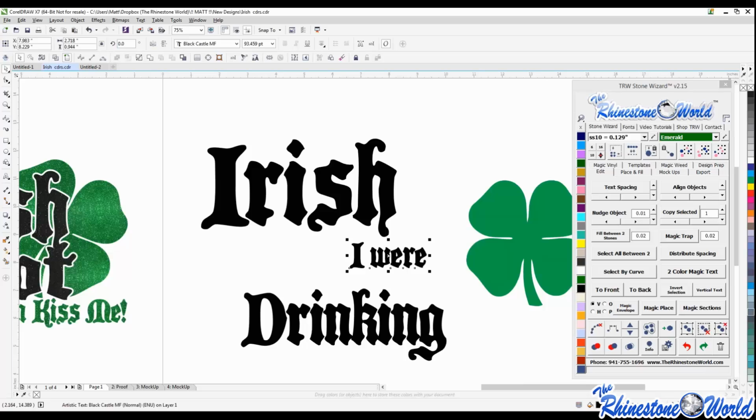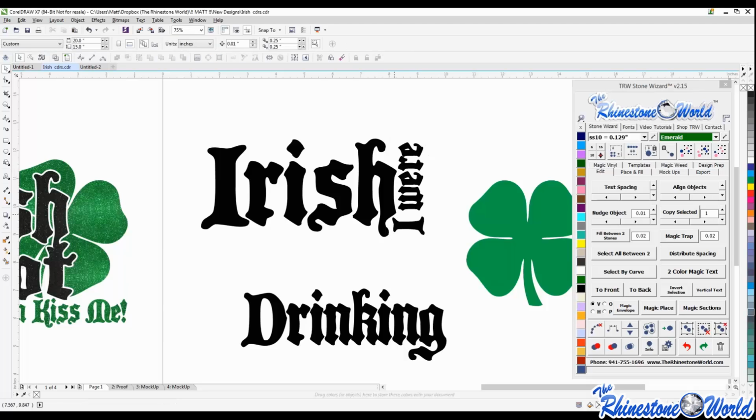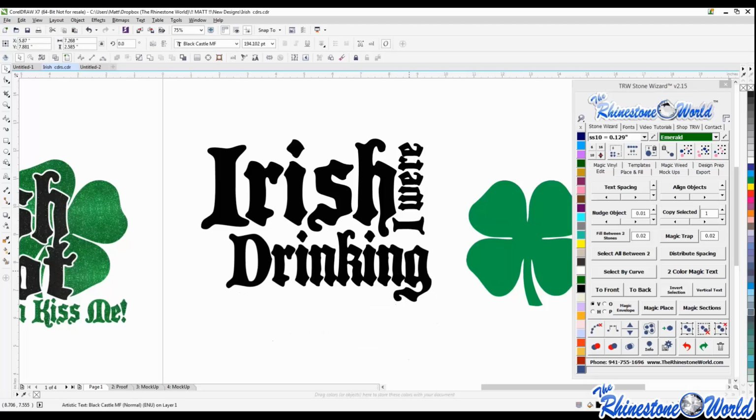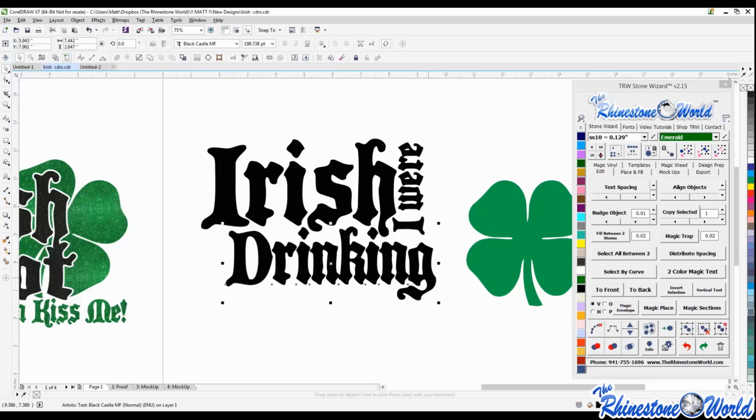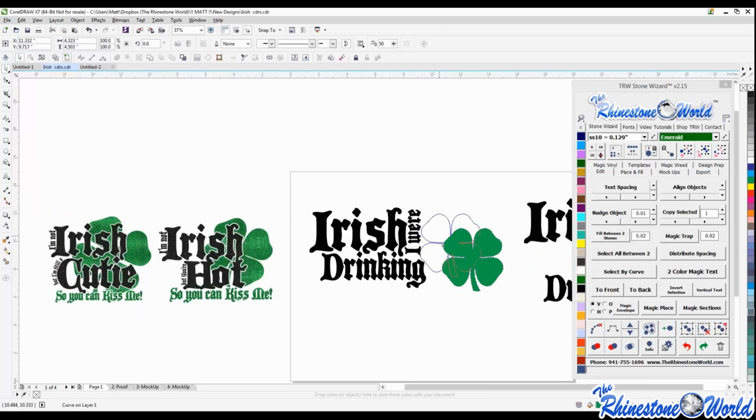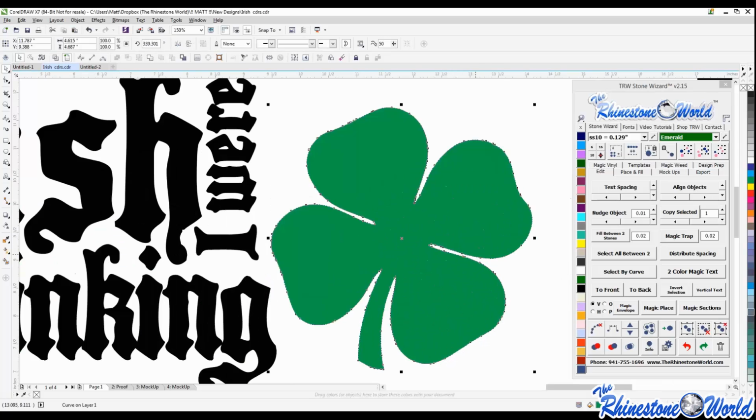Now, let me go ahead and duplicate all of this just so we can make a couple versions. And I'm going to do the I were up at the top right here. I'm going to rotate 90 degrees and hit enter. So I could put this rotated on the side right here if I want. Actually kind of fits pretty cool inside the H right there. And then I could throw the drinking right under there.